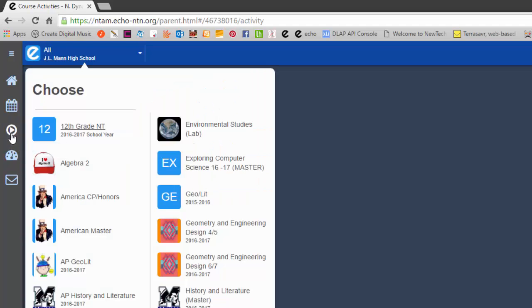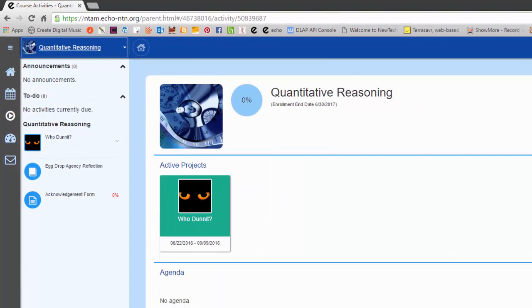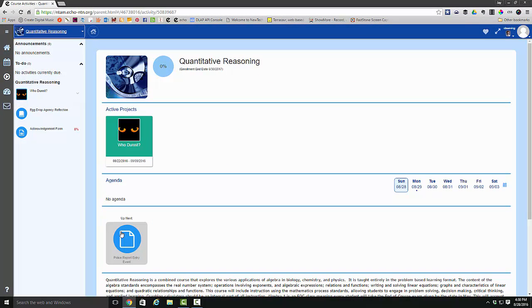And finally, you can also click on what looks like a play button. If you have not already done so, it's going to ask you to choose a course. And then when you choose a course, it's going to show you the main page for that course. Some interesting things to look at once you get to a main course page. There's a lot of information here.